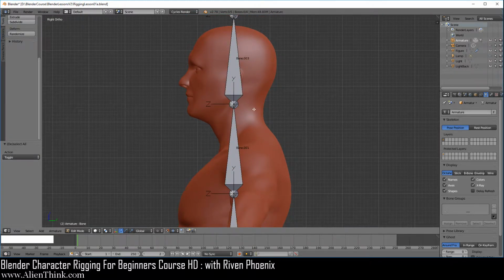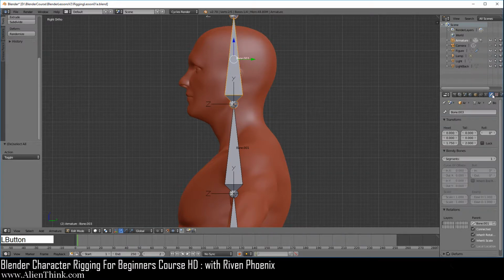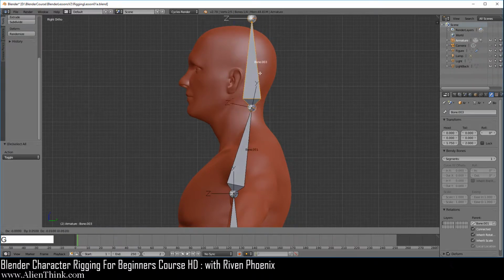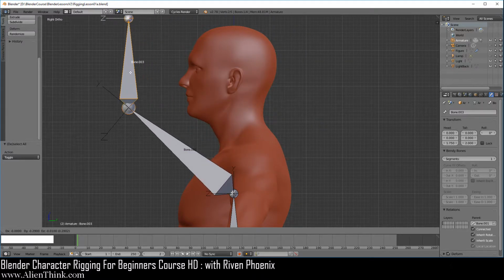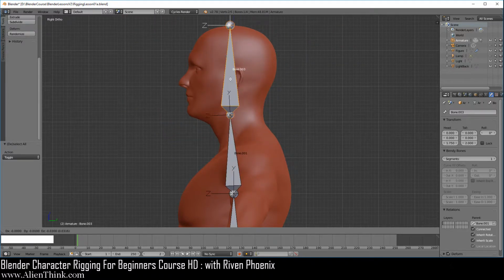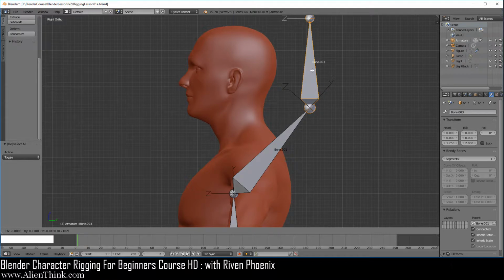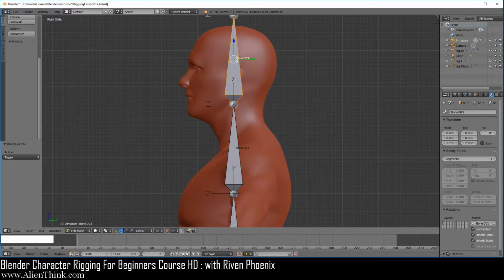Now the other thing that I want to show you over here is that if you click on this bone and you click over here on this tab, you'll see that it says that the parent is bone 001, which is this bone over here. Now notice that if you click on this bone and press the G key to move it, it's taking the parent along with it, meaning the tail of the parent. Okay, I'm going to right click to cancel that.